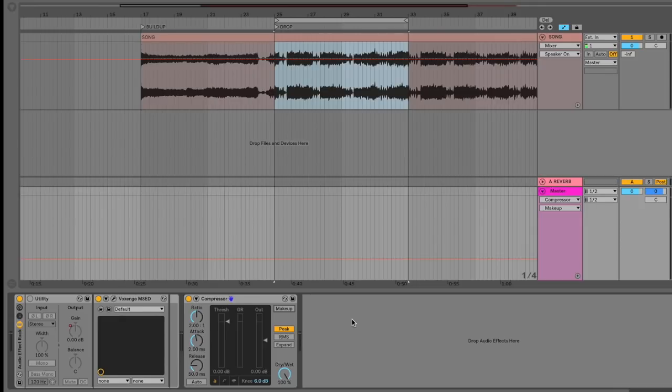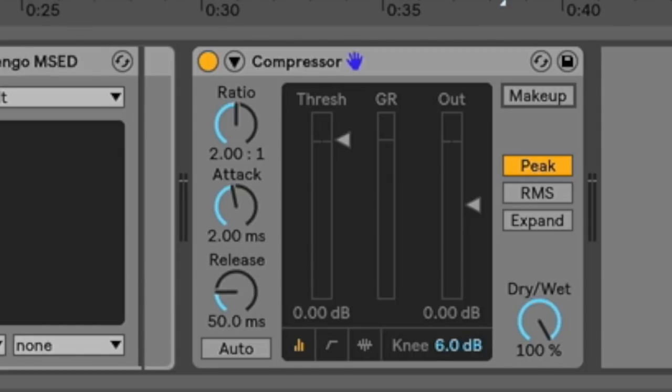But I'm only going to be reducing the dynamic range ever so slightly, so this added compression on the drop won't sound obvious to the listener. I'm going to be using Ableton's compressor for this, but really any compressor will do here.